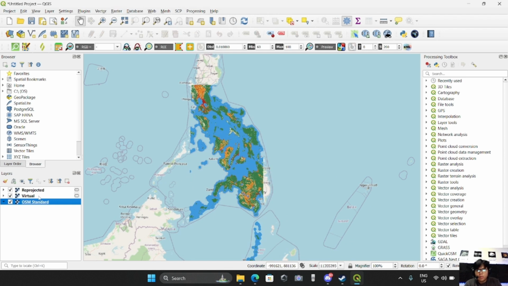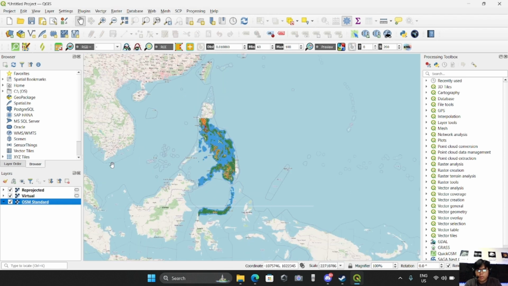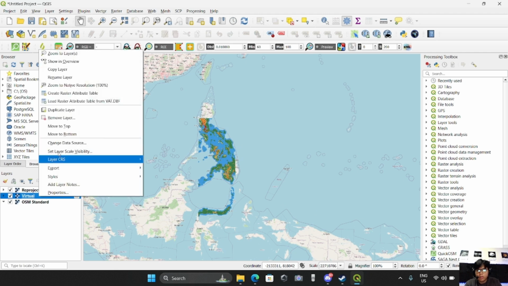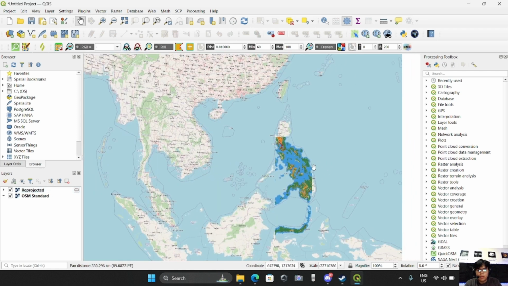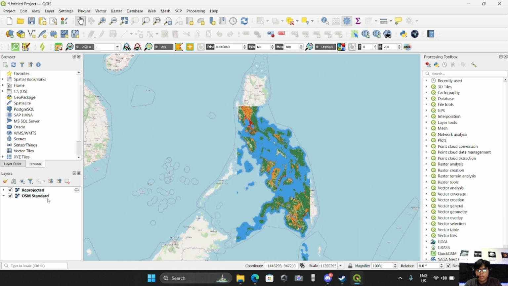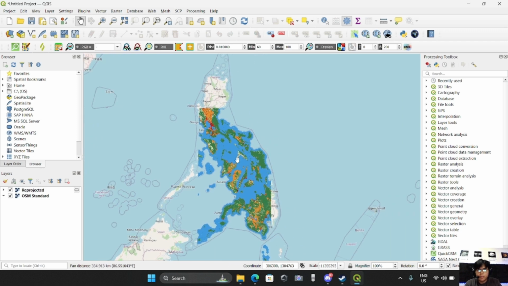So right here, we don't need our virtual layer. I'll just delete that. Okay, so these two layers right here are now warped to the right coordinate system.